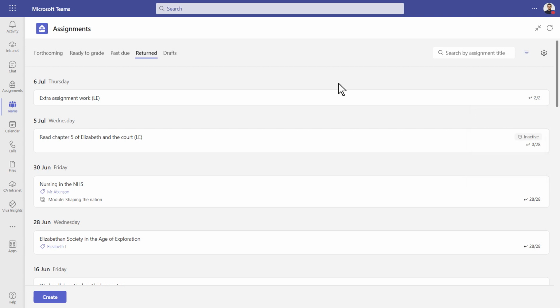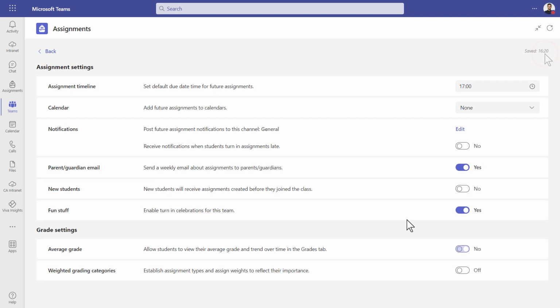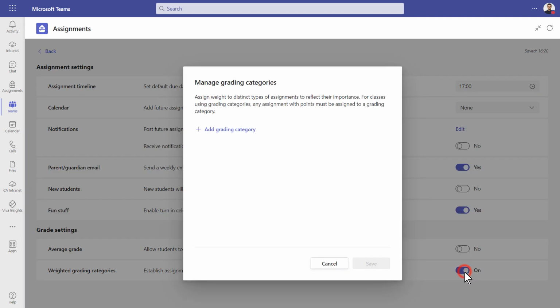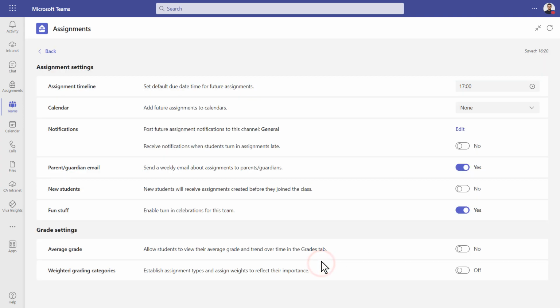Let's talk a little bit about grades, but before we go to the grades area, we can look at our assignment settings just for this class by navigating to the top right and clicking on the cog here. Two recent updates have arrived at the bottom here. At the bottom, you can see you can now create weighted grading categories. We already have a user guide on this, but if you want to assign weights to different types of assignments, you can toggle this on here and go through the menu and add your own grading categories.